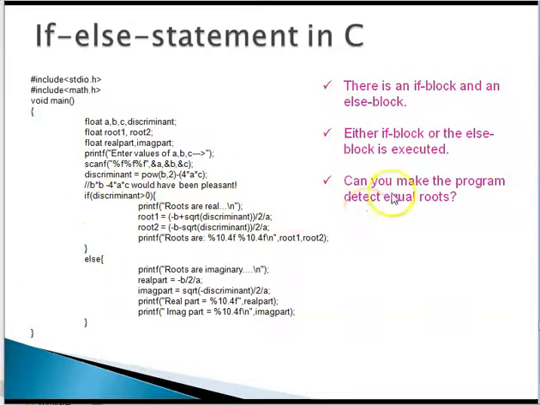Just try to see if you can make the program detect equal roots. That would be a wonderful exercise to begin with.